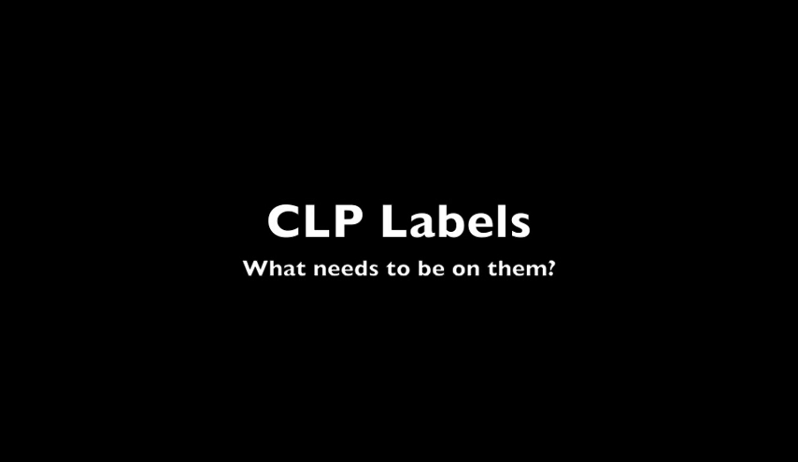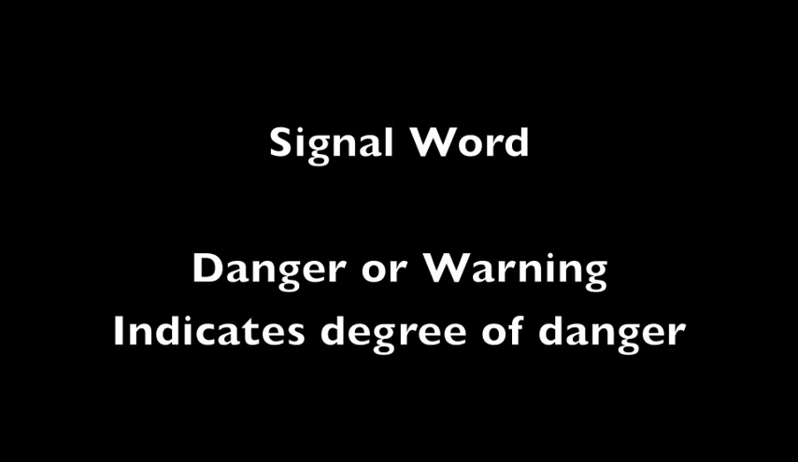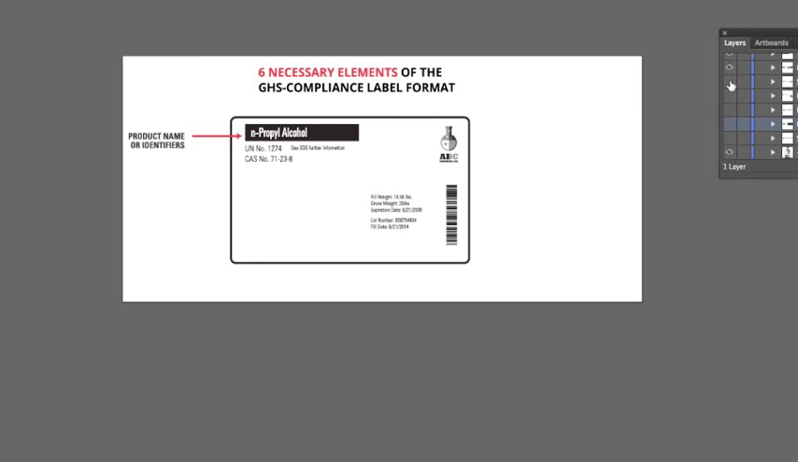So let's take a look at the main components on a CLP label. The first element is the product name or identifier, which can be seen here. It's very important that this matches the identifier shown in the safety data sheet. The second element on the label is the signal word, as can be shown here. It is usually danger or warning. In the case of candles, it will almost always be warning.